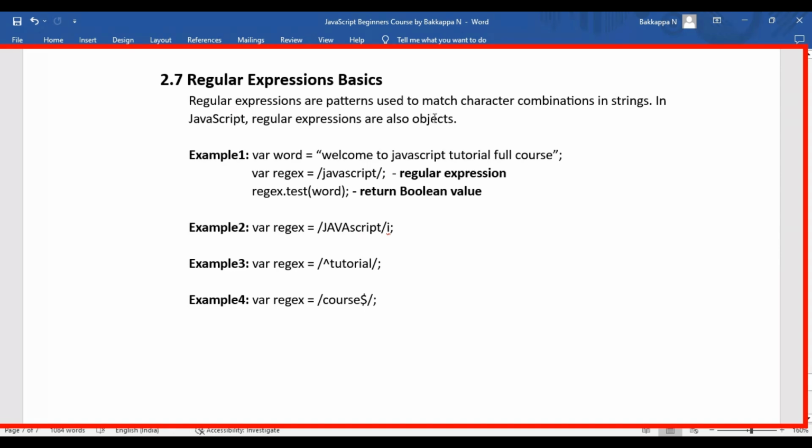In a nutshell, there will be a main string, that means the original string. We will write a simple expression, and using that expression we will check whether that particular data is present in the main string or not. So these are very basic examples of regular expressions in JavaScript. So let's see all the examples.